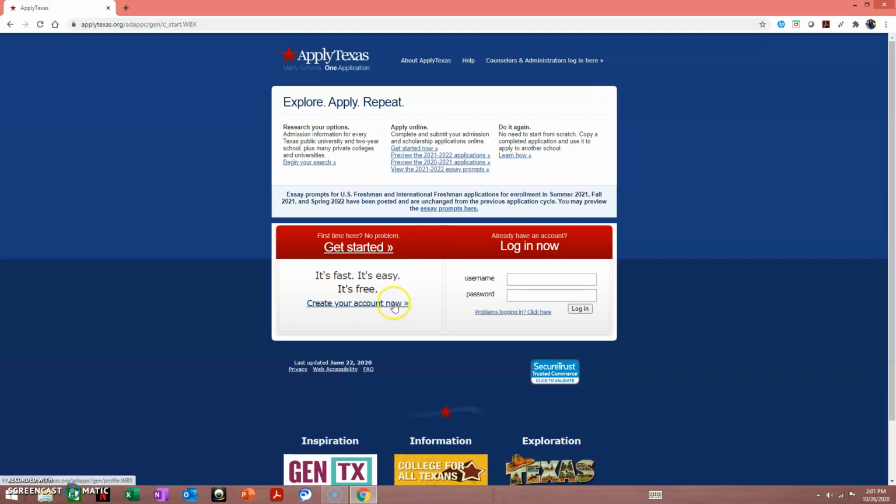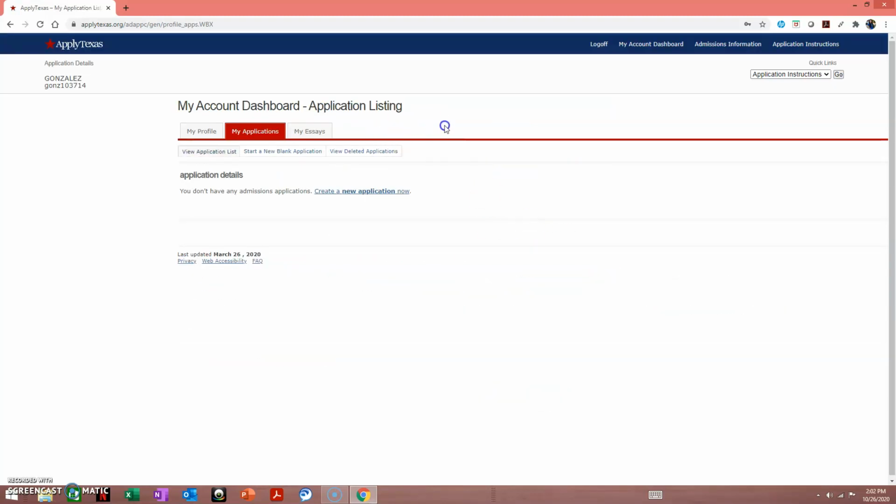And you will first encounter a page where you have to enter your personal biographical information, like your first name, your last name, your date of birth, where you were born, your home address, your phone number, etc. But due to the fact that I already have an account and I'm showing you how to complete your ApplyTexas application, I'm going to go ahead and log in now. And at any time you could stop the video and do it yourself, okay?